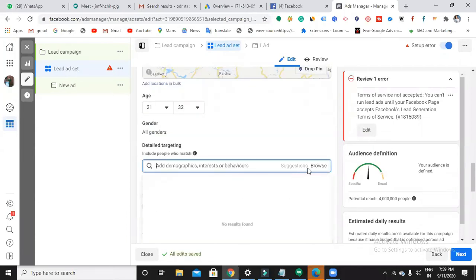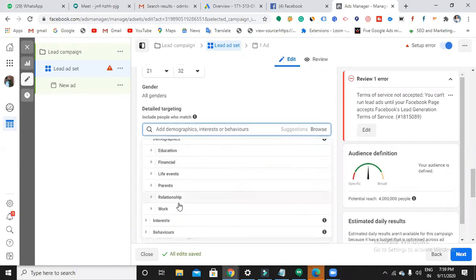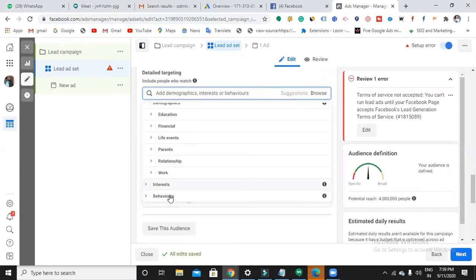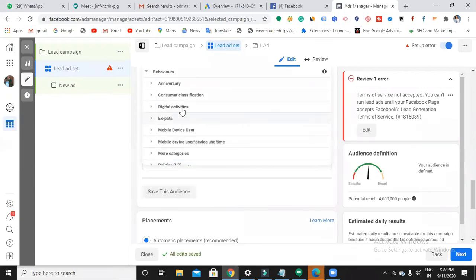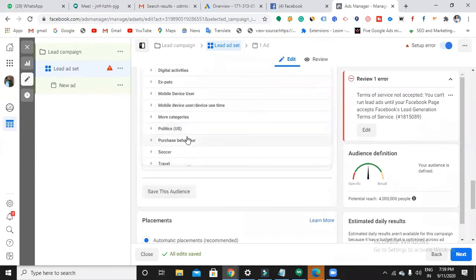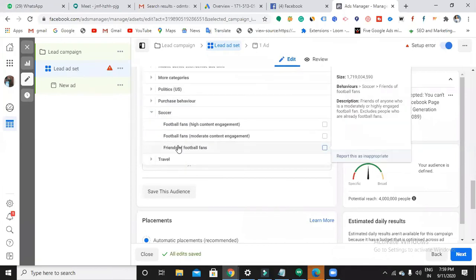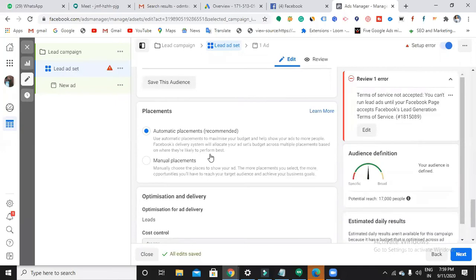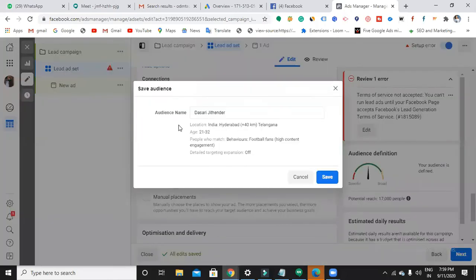So we already know how to target people according to their interests, their financial status, their education levels, and relationship-wise also I can target. Behaviors, digital activities, anniversaries, so many things are there. So you can choose soccer, football fans. If you want, you can choose like this, right? And then finally, you can save this audience. So location, age, people who match behaviors and detailed targeting, then save it.